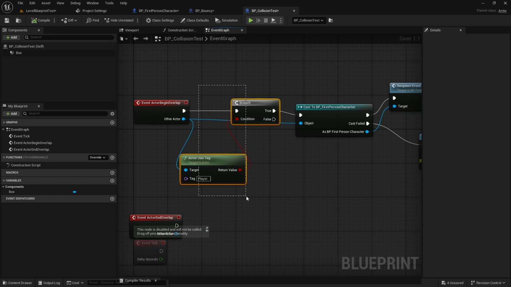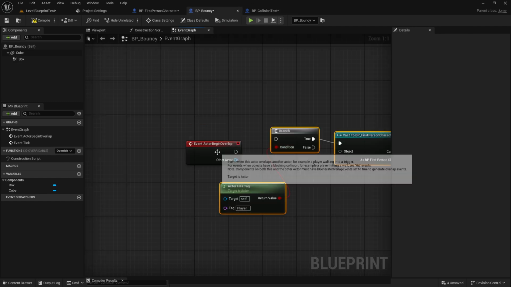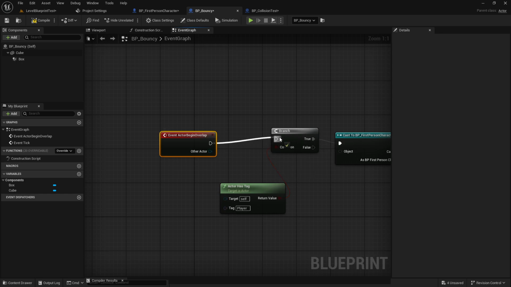In fact, to make it easy, I can just copy these 2 nodes. Actually, I could copy all these 3 nodes, go to my BP Bouncy, and paste them. So connect this.